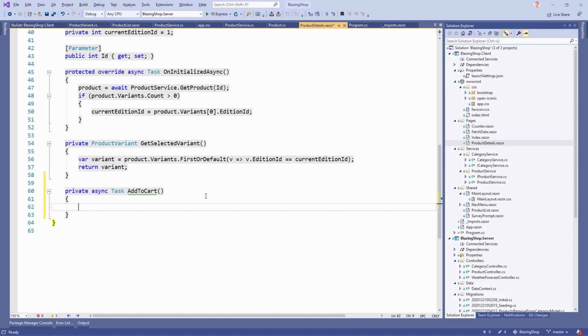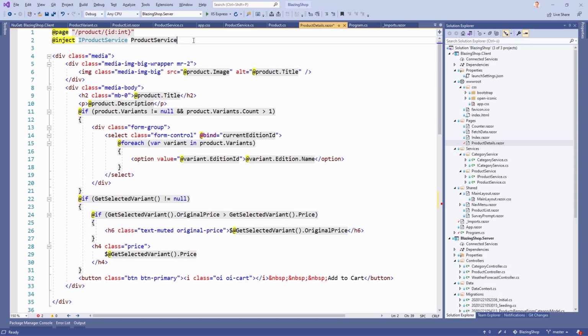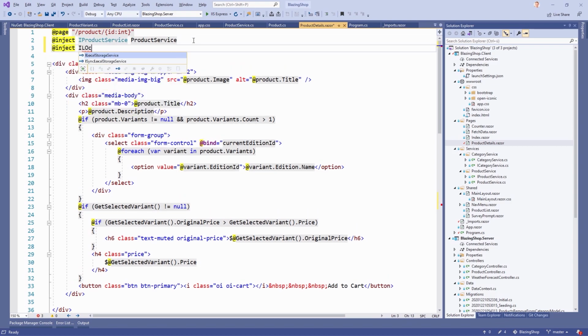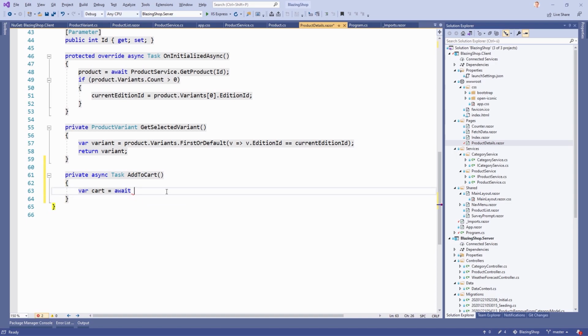And now we can first define our cart variable, which is a list of product variants. And for that, we now have to use the local storage. To be able to do that, we inject it up here with add inject and then local storage service. Call this local storage, and then it is available here. There it is, with a bunch of functions, of course.